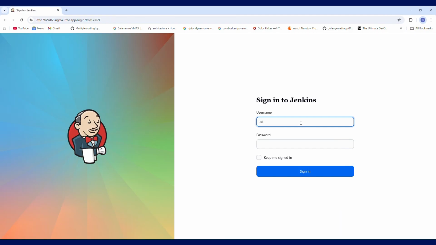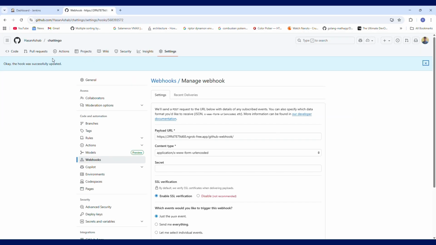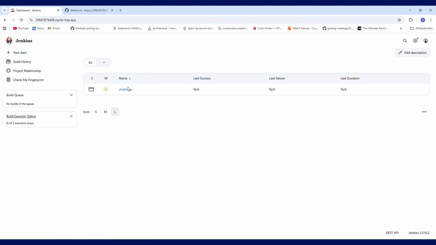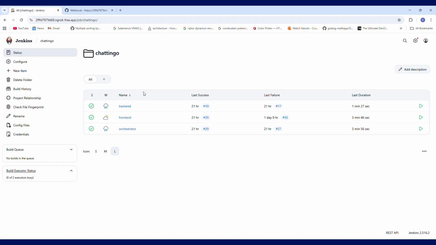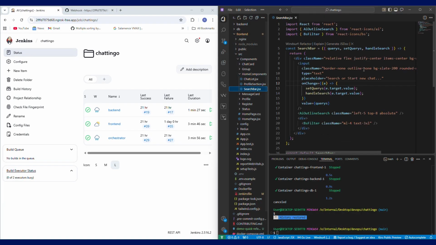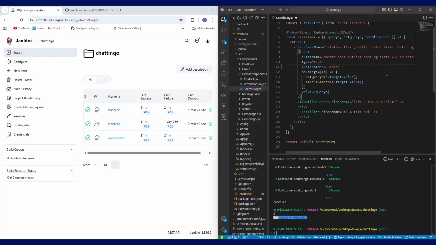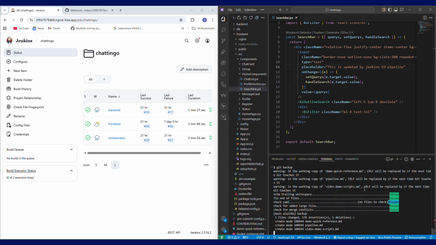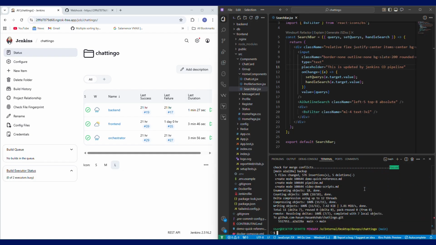Okay, now let's log into Jenkins to test the pipeline end to end. Okay, I configured the webhook. Let's go to the Chattingo folder and you can see here are our three pipelines. Let's put the browser side by side and now make a change to the frontend component placeholder. Let's change it to "this is updated by Jenkins CD". Let's push changes. Okay, that backup is not an official command. It is an alias I made for myself.